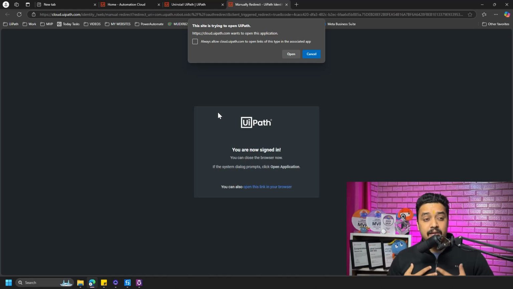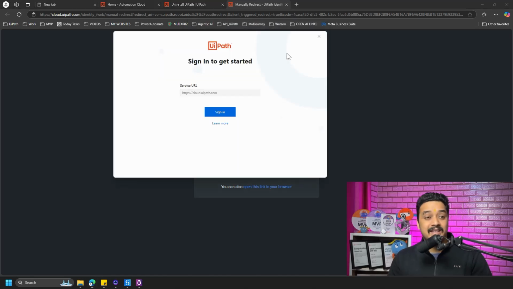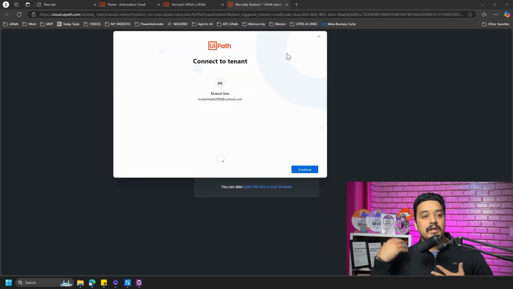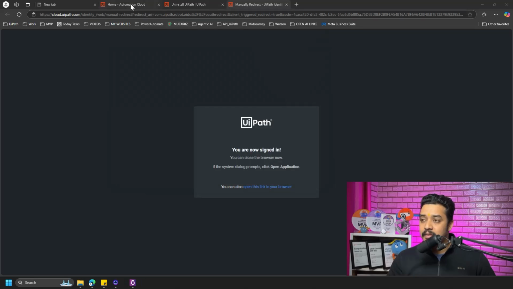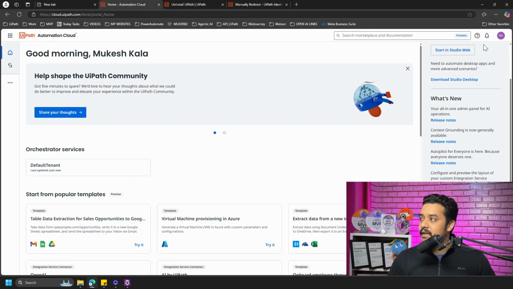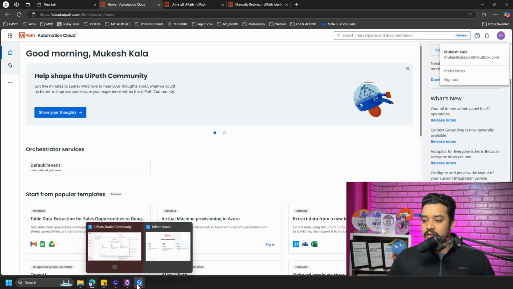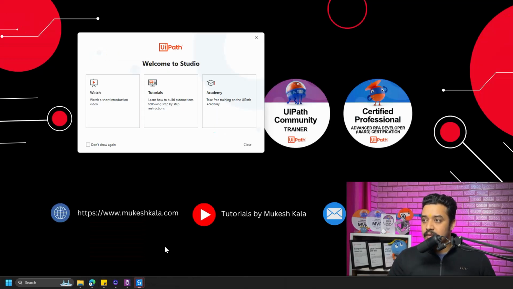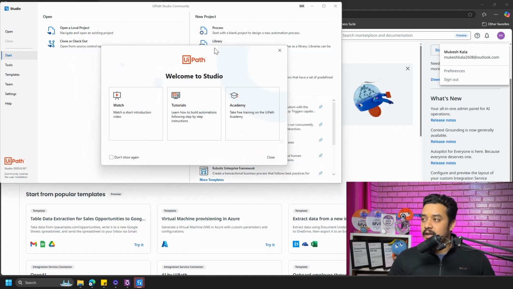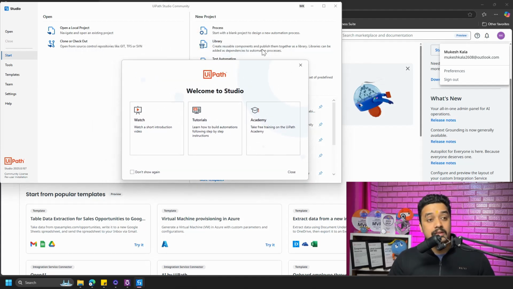It is asking me, Mukesh, now sign in to which cloud account you want to use, right? And I just say open. The reason is simple. My cloud account is different, yours is different, right? And it has taken the same account which we have created on the automation cloud. Remember, MukeshKala 2608. So if I go back to the studio now, you would see here it has taken the same account and it has started the process, right?